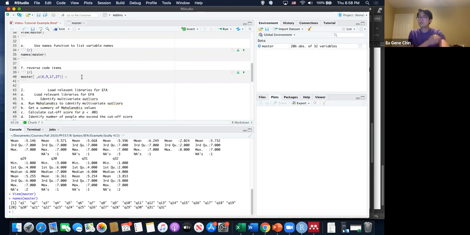And the formula over here is basically the maximum response choice for a Likert scale. In this case, it's 7. And you want to add 1 to that. So it's 7 plus 1, which is 8, minus the scores for, again, space representing all rows, comma, and we only want to do that for columns 6, 9, 17, and 27.